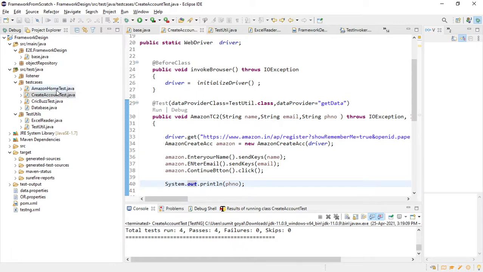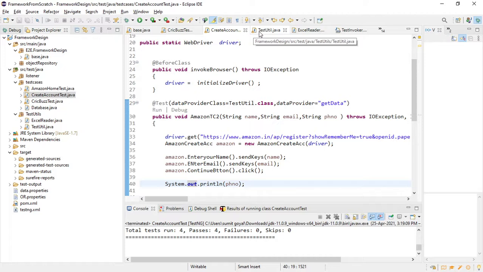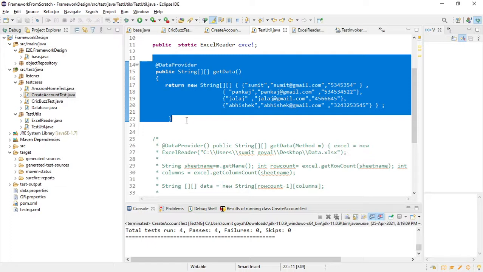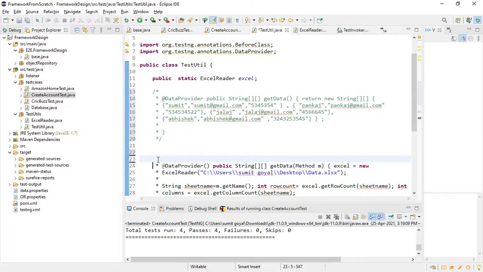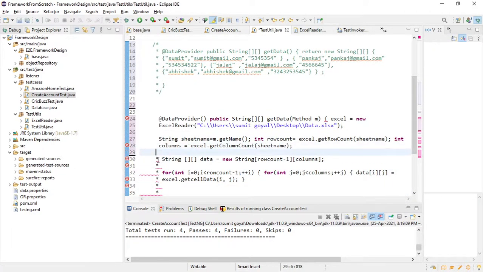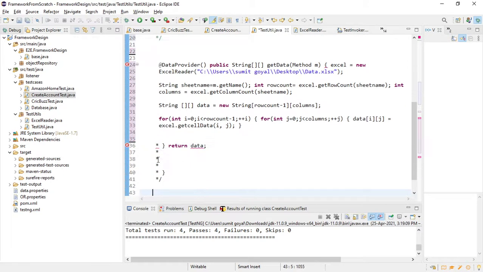Yes. Okay. So now we have to fetch the data from Excel, not from the data provider. Let me comment this. Here I have created one data provider that will help us to fetch the data from the Excel sheet. So first let us see how it is working in debug mode.